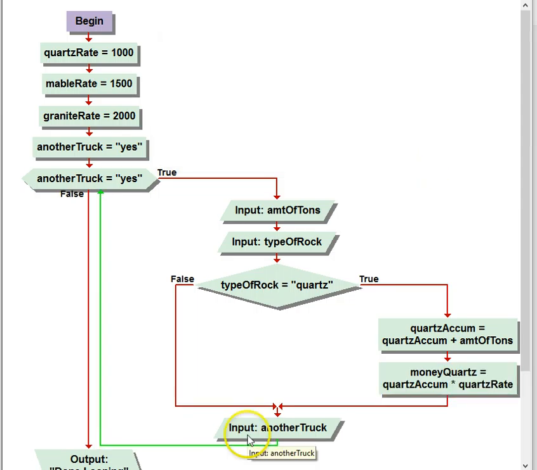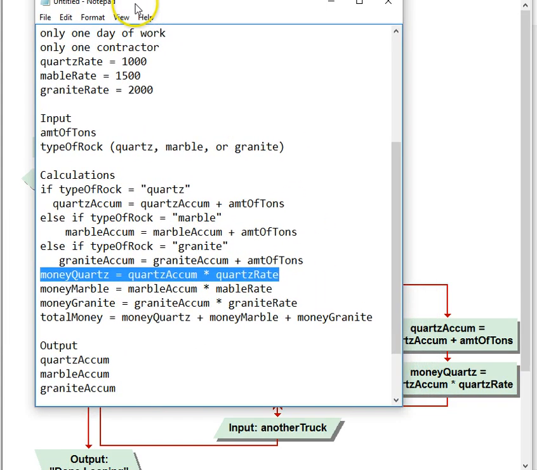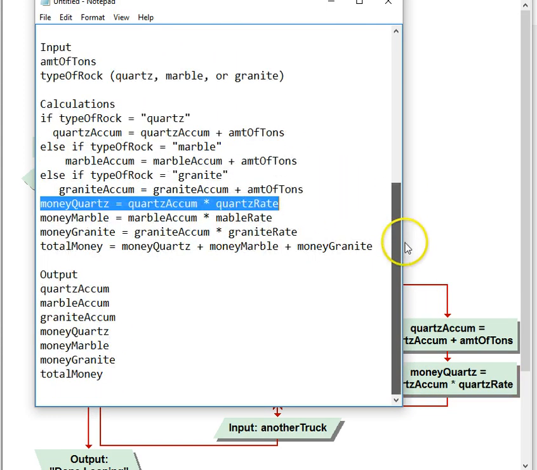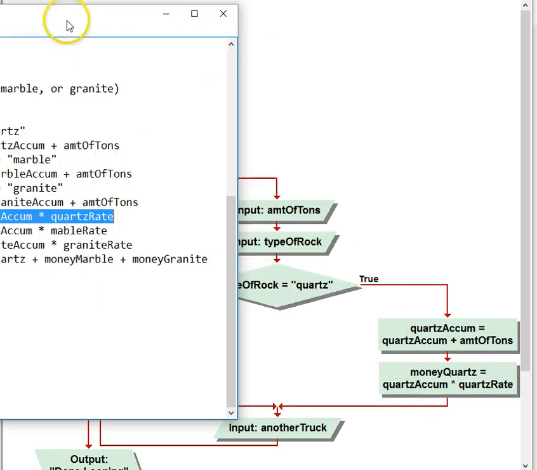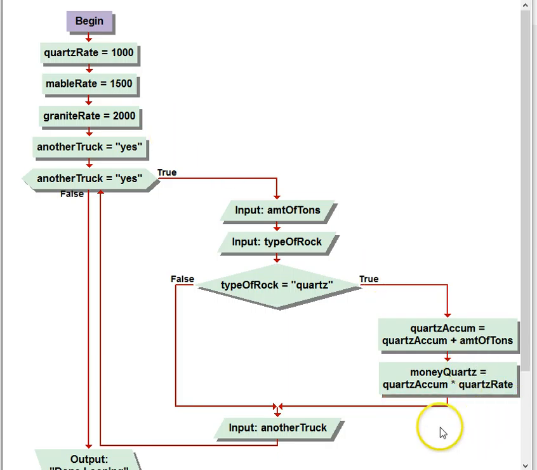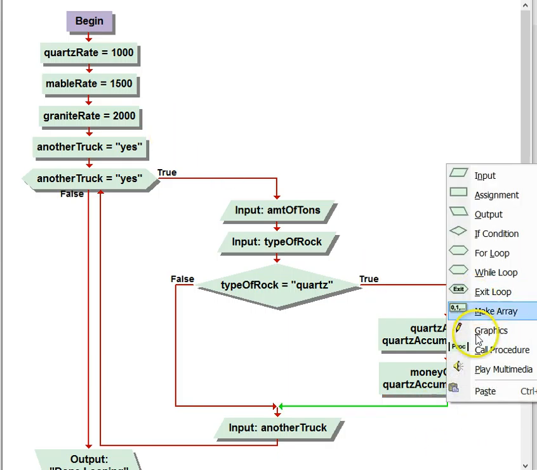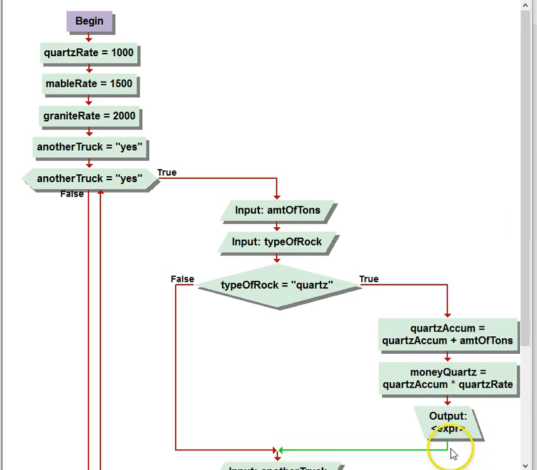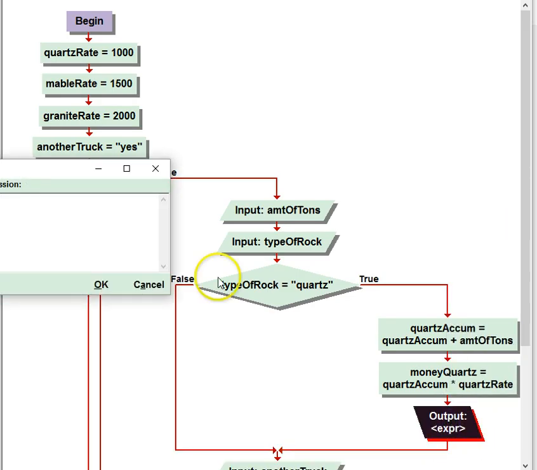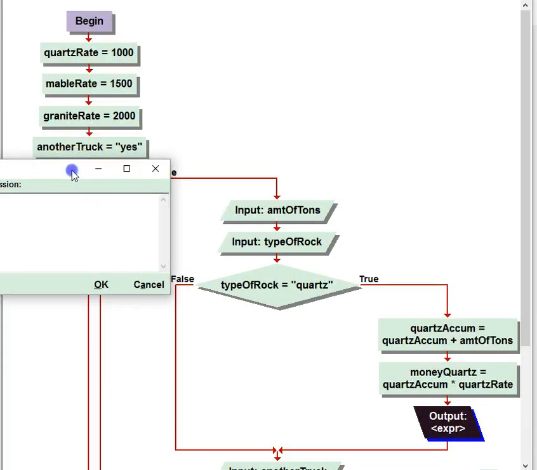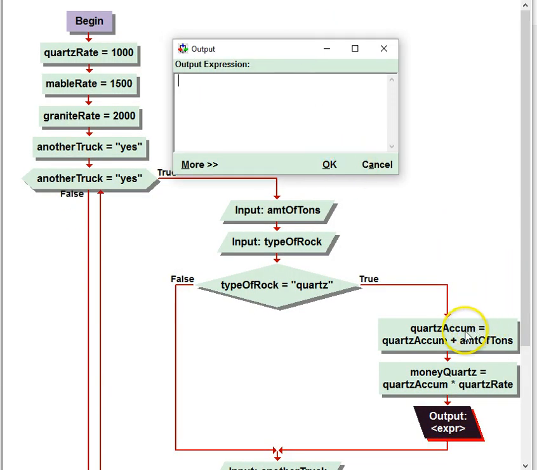And now what we also have, if we take a look at our problem statement, we also have two outputs done. And that's going to be quartz accum and quartz money. So I'm going to go ahead and output both of those inside the flowchart again so that I can go ahead and test it. So I'm going to put two outputs. Well, let's go ahead and put the first one in first. All right, and then this is going to be for my quartz accum.